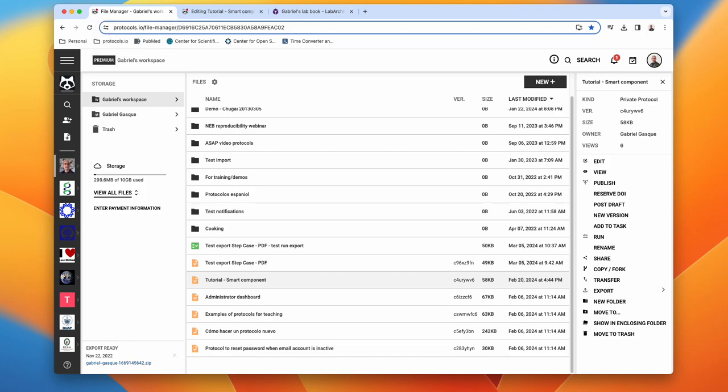In this short tutorial, I will teach you how to export a PDF version of your protocol into your LabArchive. What you see on the screen is my account, this is my personal workspace, and these are a few protocols that I have. We will be working with the tutorial smart component, which I will be exporting as a PDF to LabArchive.